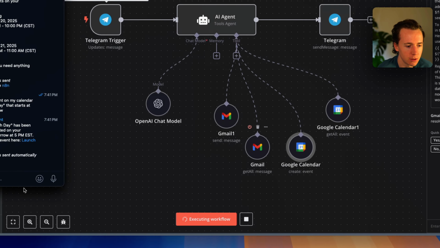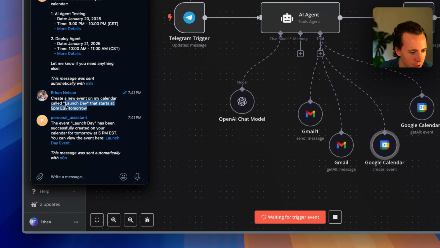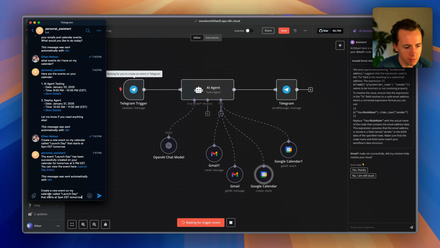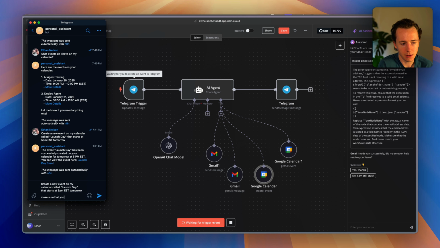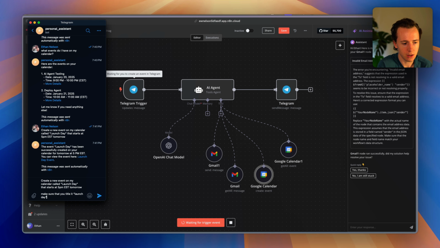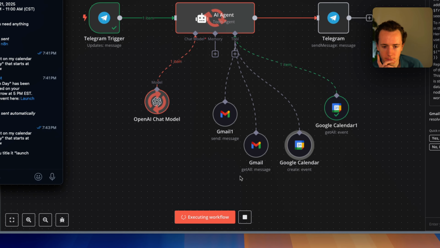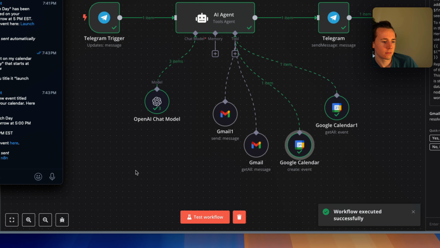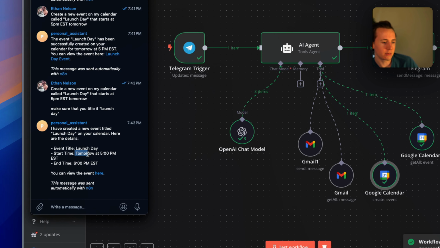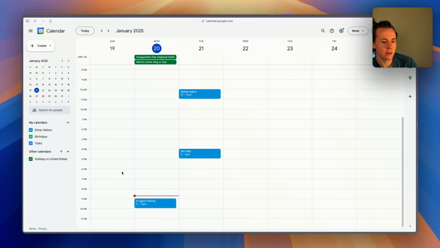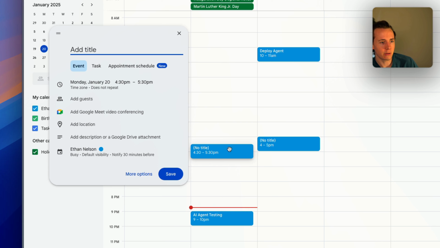Boom, test workflow. I'm gonna say create an event. Make sure that you title it launch day. Event title launch day tomorrow, 6 p.m. Eastern time, but it's 5 p.m. Oh, it starts at 5 p.m. All right, let's see if it did it this time. Let me refresh.